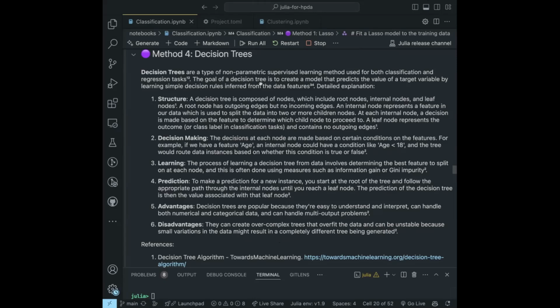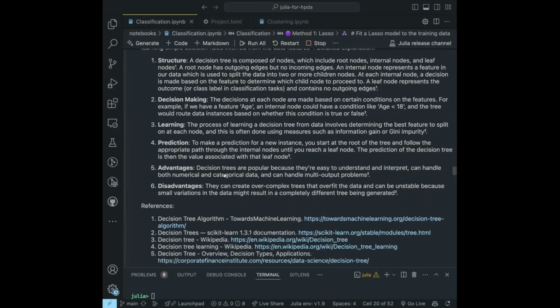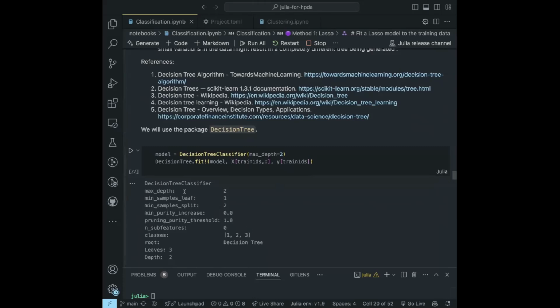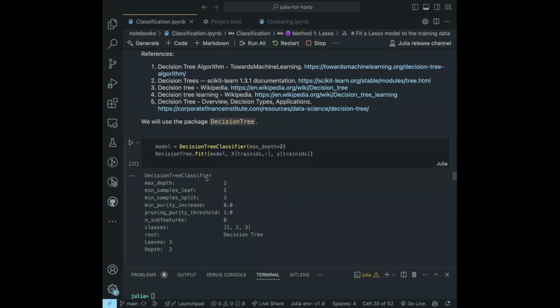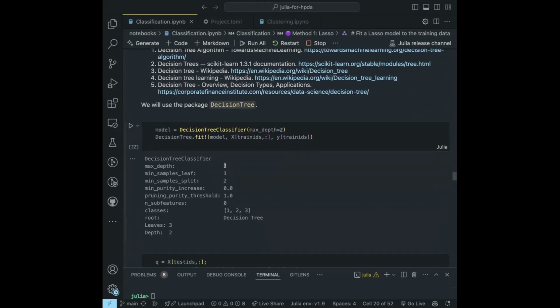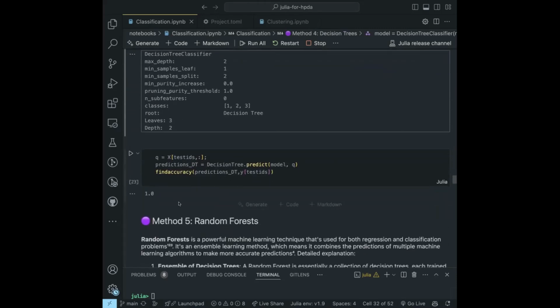So it depends, but it's a very classical supervised machine learning method. In our case, we will also use the decision tree package that exists in Julia, and we did a very simple, not very deep decision tree classifier. We ran this, and we also got great results because it's a simple data set and it's easy to classify what iris species it is.